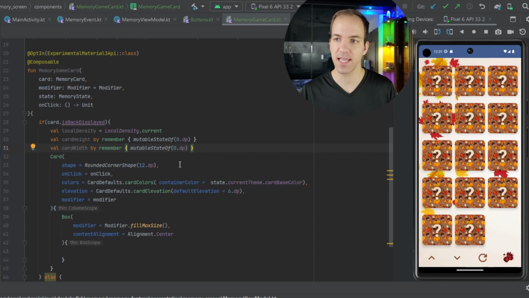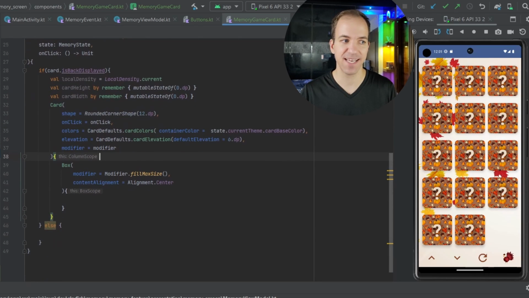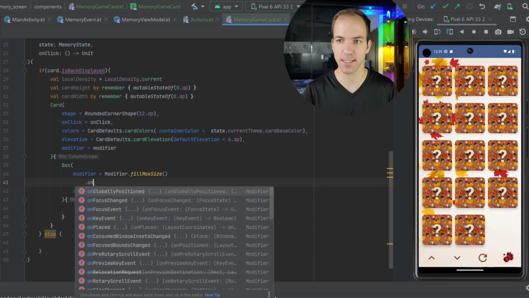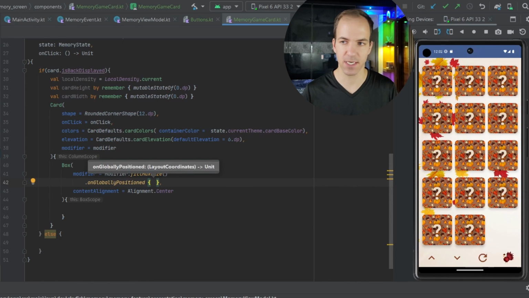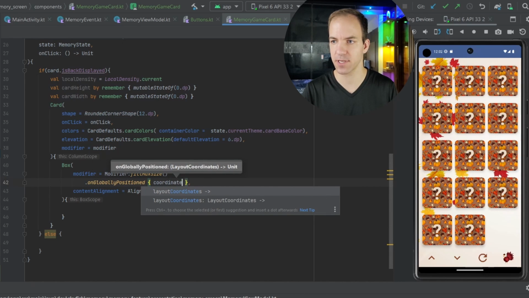And then now, inside of our modifier down here, we need to actually calculate what these values are. So to do that, I can add another modifier, and I can say onGloballyPositioned, and we're going to say coordinates.